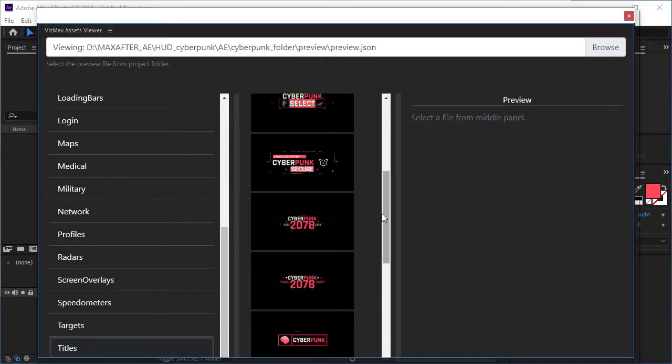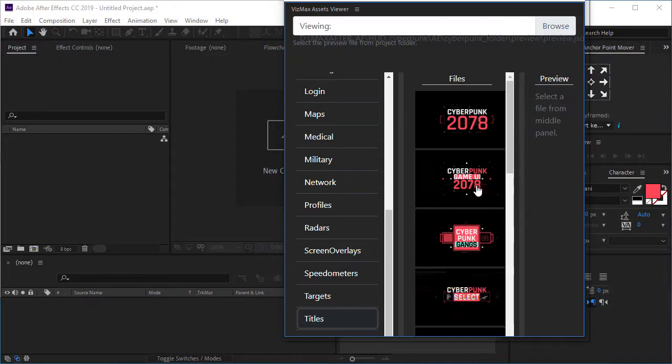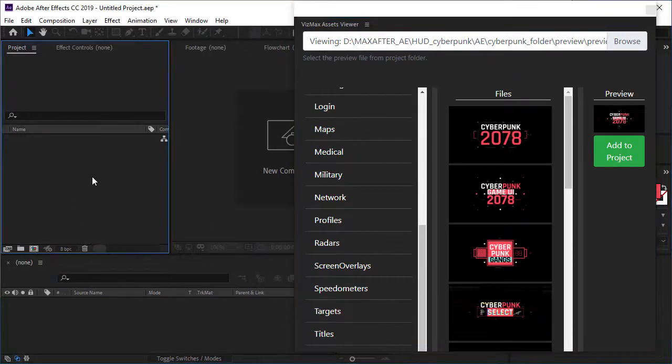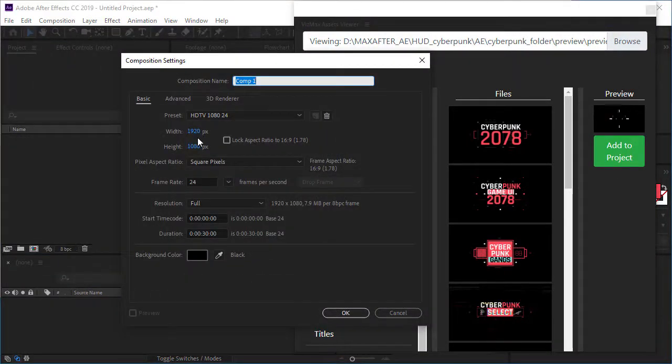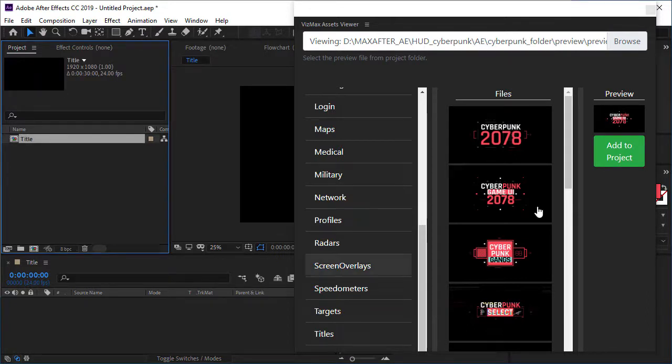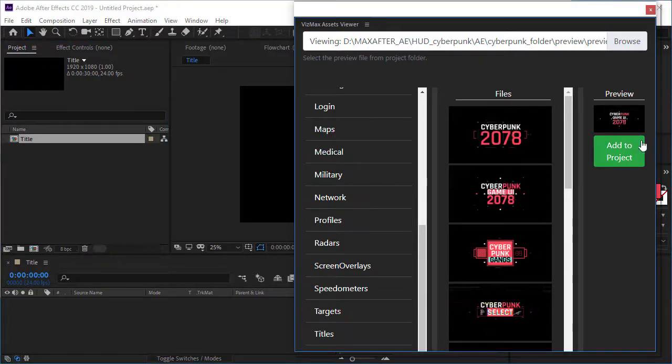Now, how are you going to use it? If I go to titles, let's say this is the title that you want to import, right? So the best way is you first create a composition. Go to Composition, New Composition, 1920 by 1080. Right, time and everything, and I'm going to call it title, right? Press OK. So this has to be selected. Now once this is selected, you go and add to project, right? Select this one or anything, just add to project.